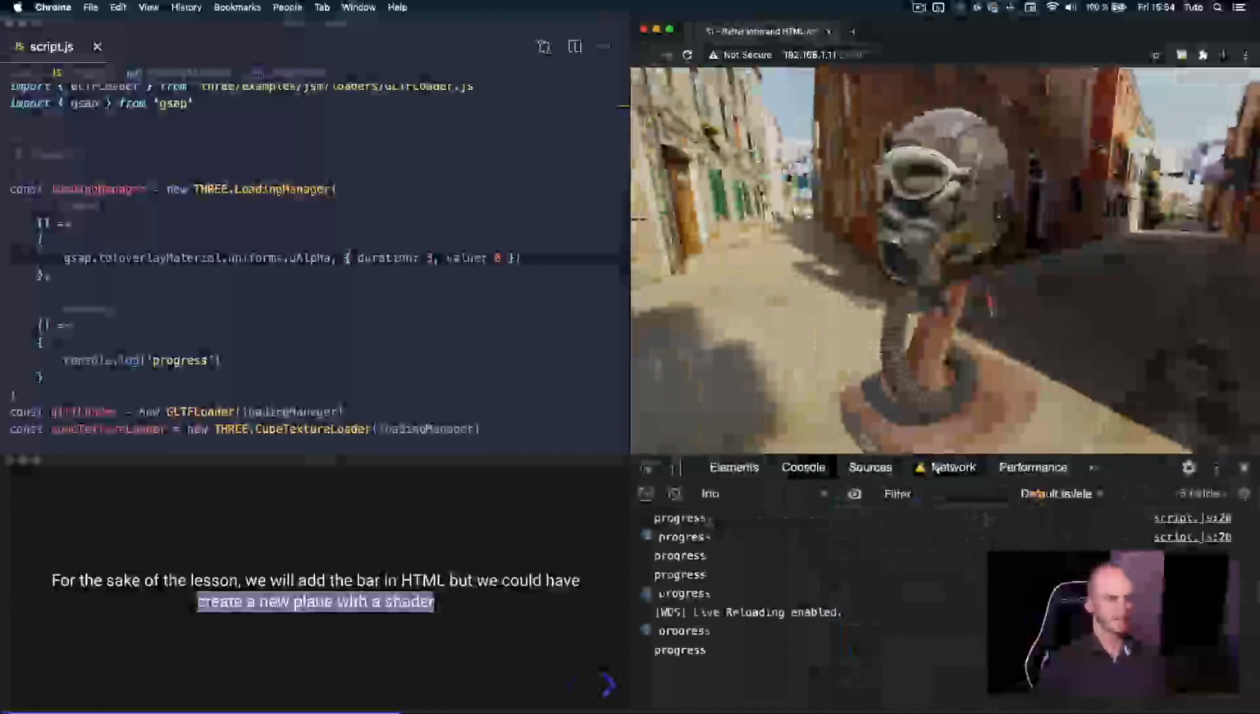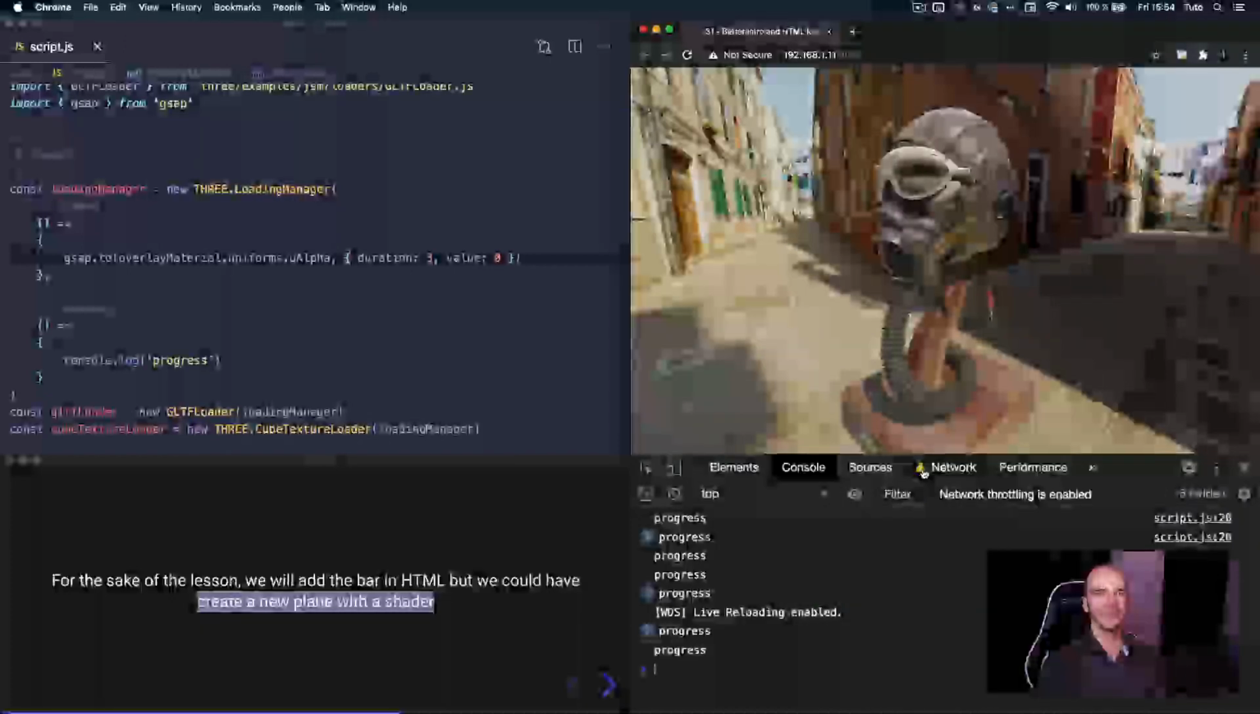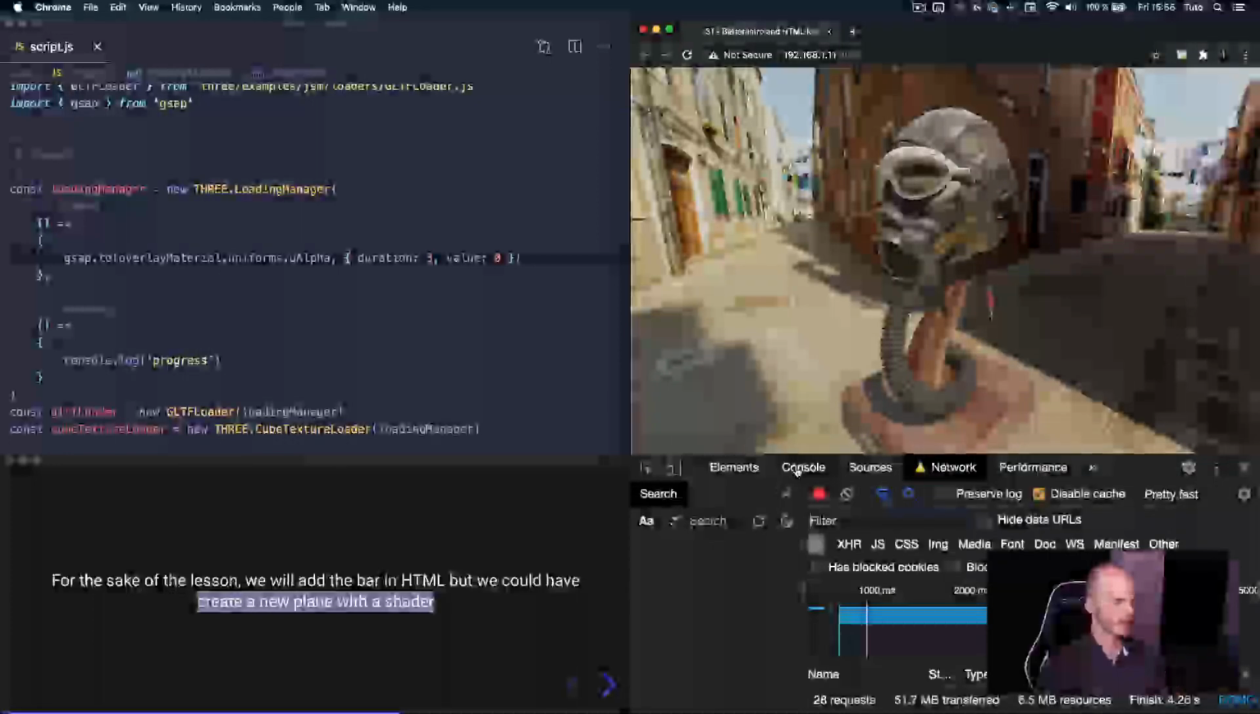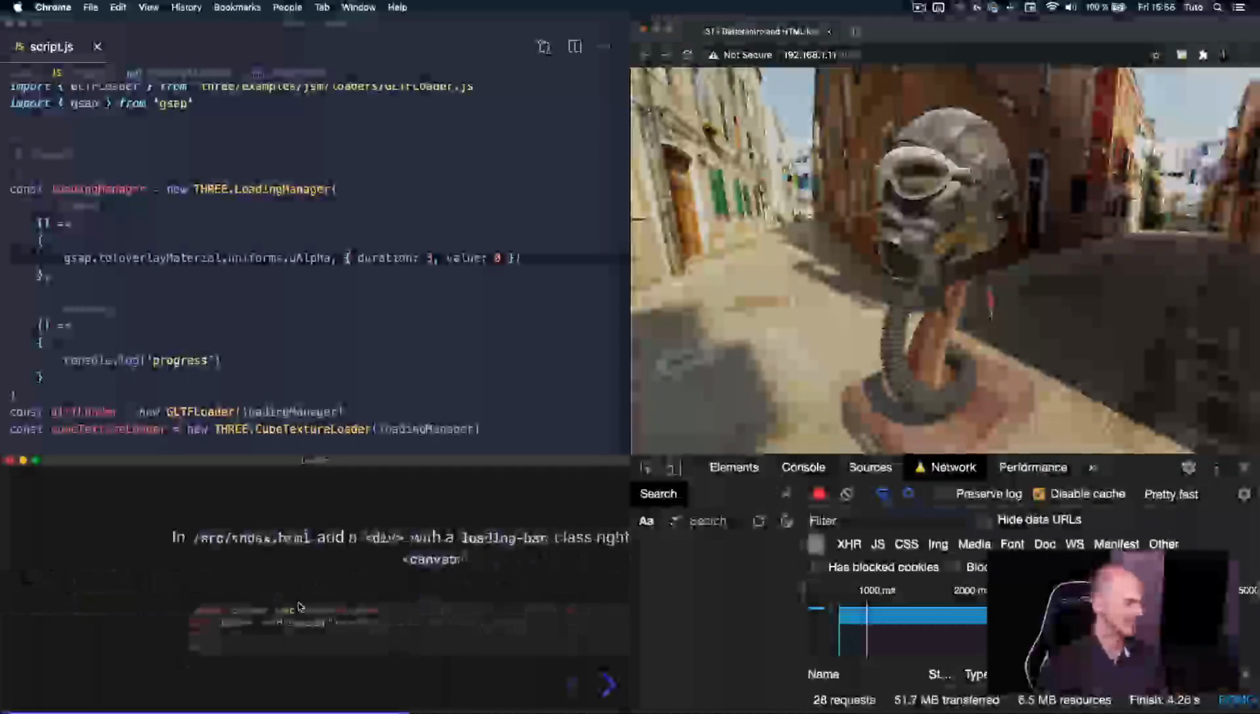I will get back to the console. As you can see, there is a warning. It's just Chrome telling us that we are using network throttling. All right, this is the name. When you simulate a bad bandwidth, it's called network throttling. I have trouble saying that, as you can see.